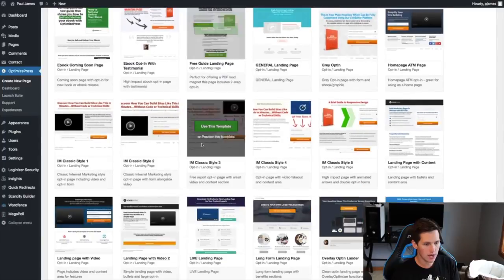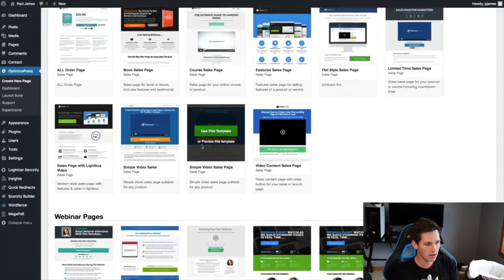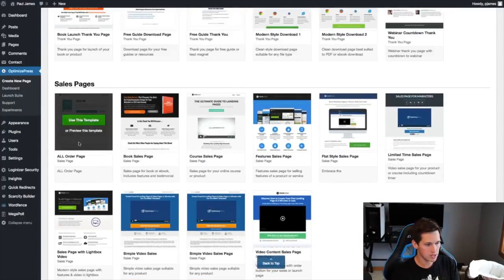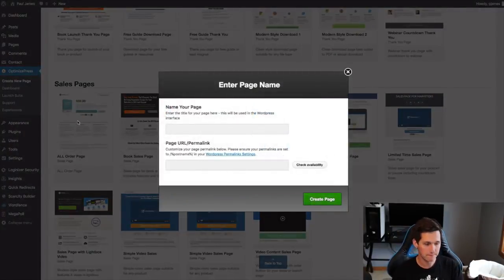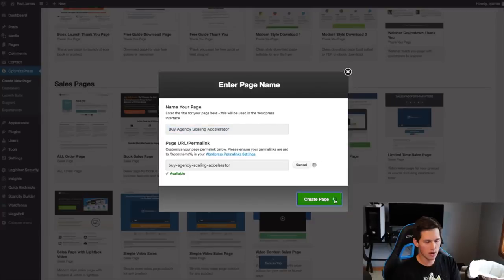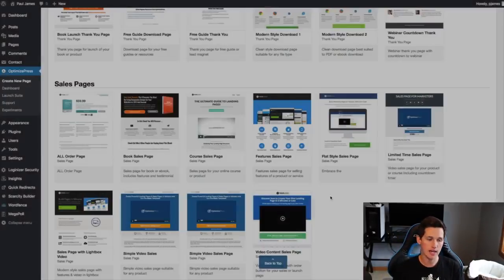So now we just need to locate it. It should be somewhere here, probably under sales pages. Yep, there it is. So we're going to hit use this template. We're going to name this something. So I've named the page something. I'm going to go ahead and create it and we're going to begin editing our template.